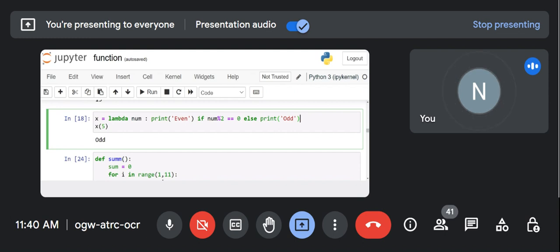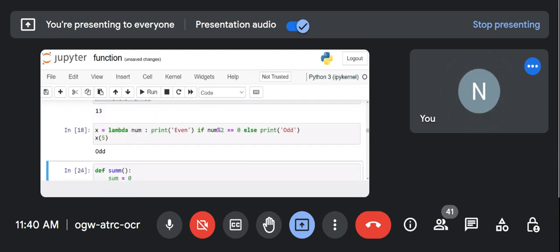Okay, you can see how it works. Let me run this code and get the result. This is how you need to incorporate if and else with the lambda function.